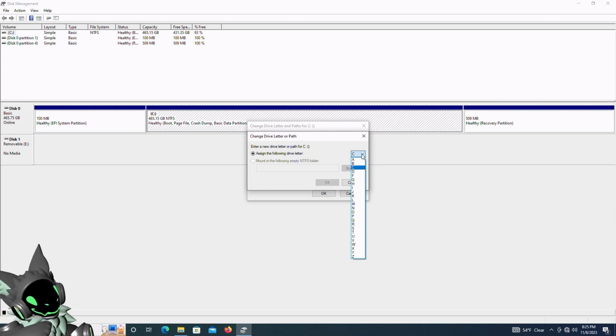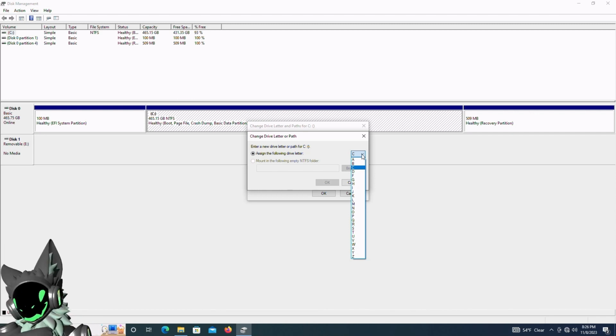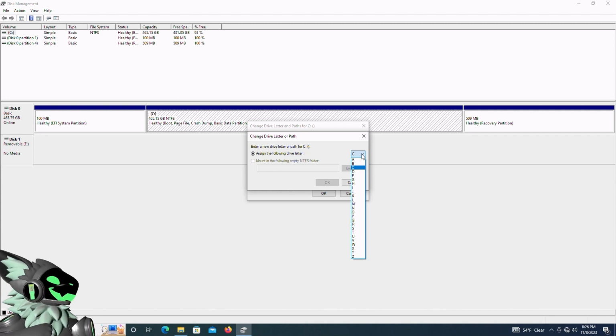And that's fine. But if you're trying to figure out why, when you plug something in, the drive letter F is never in use, this is why. It's hidden. It's in use. It's taken. You just need to know where to look.